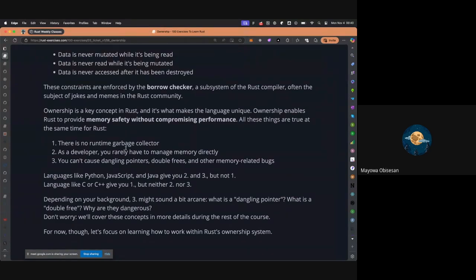So now let's look at how Rust compares to other languages. Languages like Python, JavaScript, and Java give you 2 and 3. That means they help you manage your memory directly, right? But they don't give you 1. Do you get now? In Java, when you have things called garbage collectors, because definitely you have those things, if you're familiar with Java, you know that there's something called the garbage collector in the VM that optimizes your code.